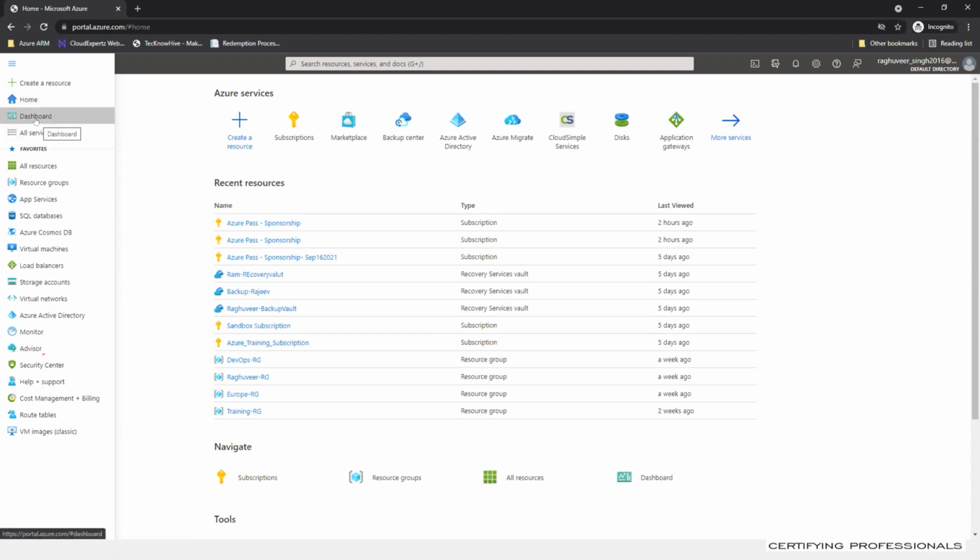Then comes dashboard. When you have multiple services provisioned in Azure, and let's say you deal with storage, you're someone who comes from a storage background and your job is to manage storage services for Azure. You would want a customized dashboard for yourself in which you only see the status of storage services.